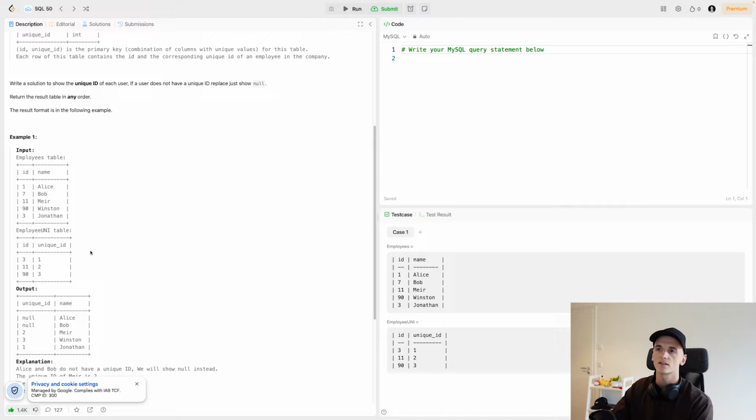Yes, so our task is basically to find that unique ID for each employee. If there is none, we still want to keep that employee in the output, but just show null as the unique ID value. Simple as that, really. It's formulated a bit complicated. But yeah, let's think about how to get this started.